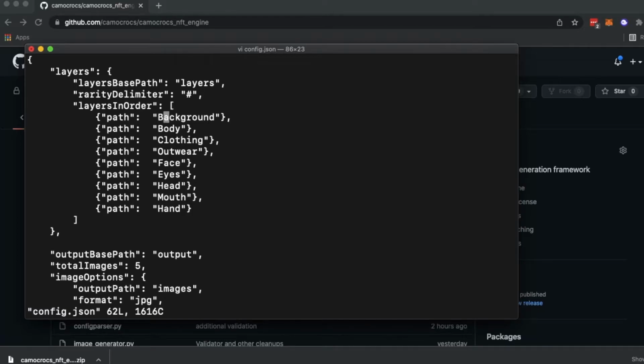For example, the background comes at the bottom, and then comes the body, then the clothing, the outer clothing, and then face, eyes, and head and mouth and hand. Okay, so that's the order in which the images will be blended. And these should match the folder names you're using inside the layers folder.